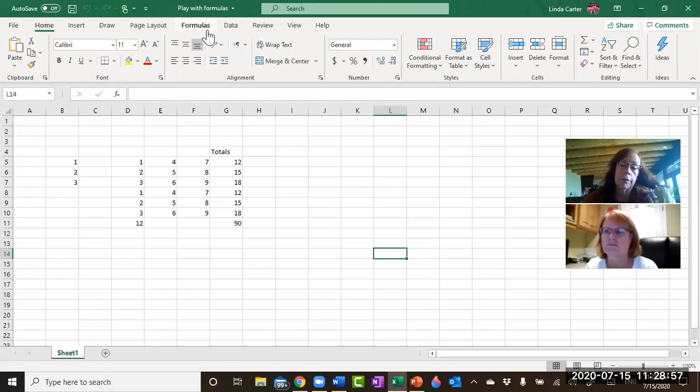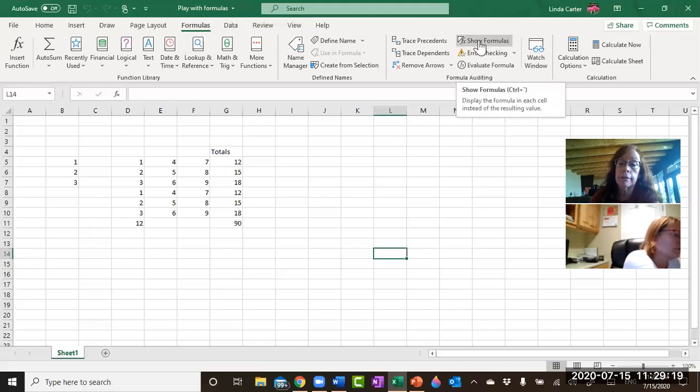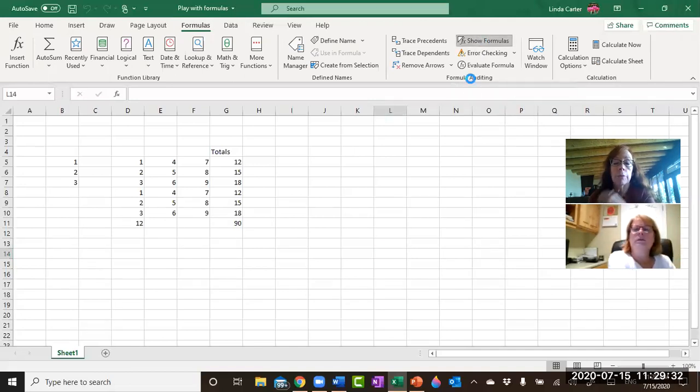Maybe I should have sent it to you and said, hey, we're going to practice on this sheet. But anyway, all you do is you go to formulas and see right over here under formula auditing. Formula auditing is the group, and then show formulas is the command. It looks like there's even a shortcut, Control and then the apostrophe, Control apostrophe. I'm going to try that, but here, show all formulas.